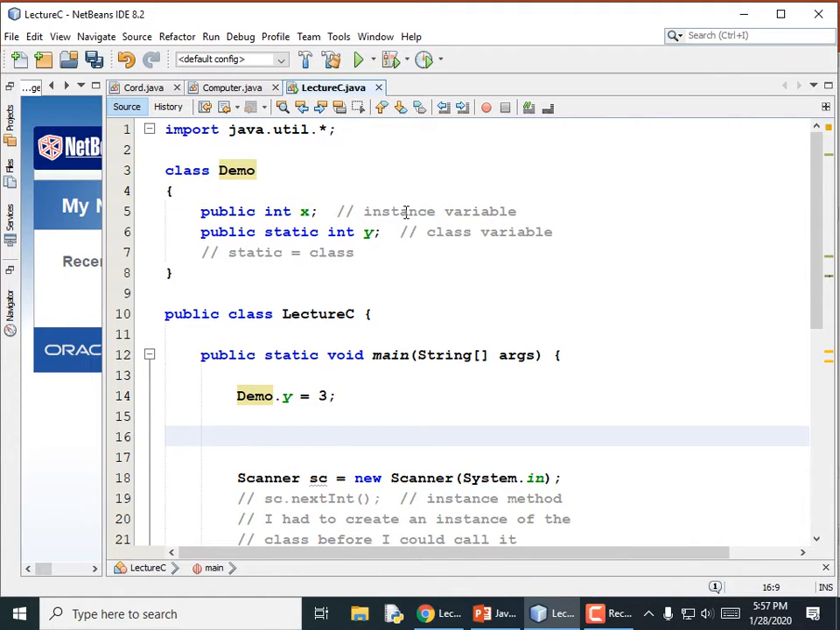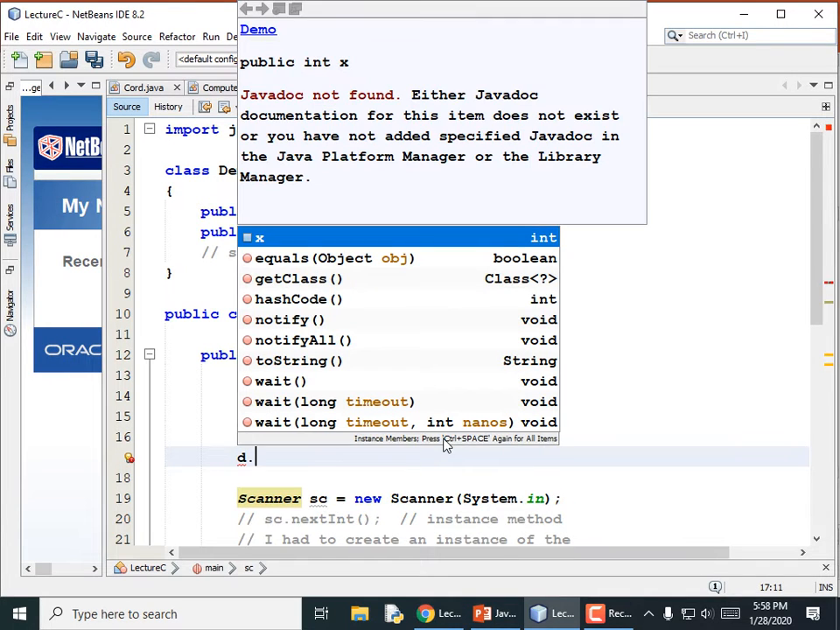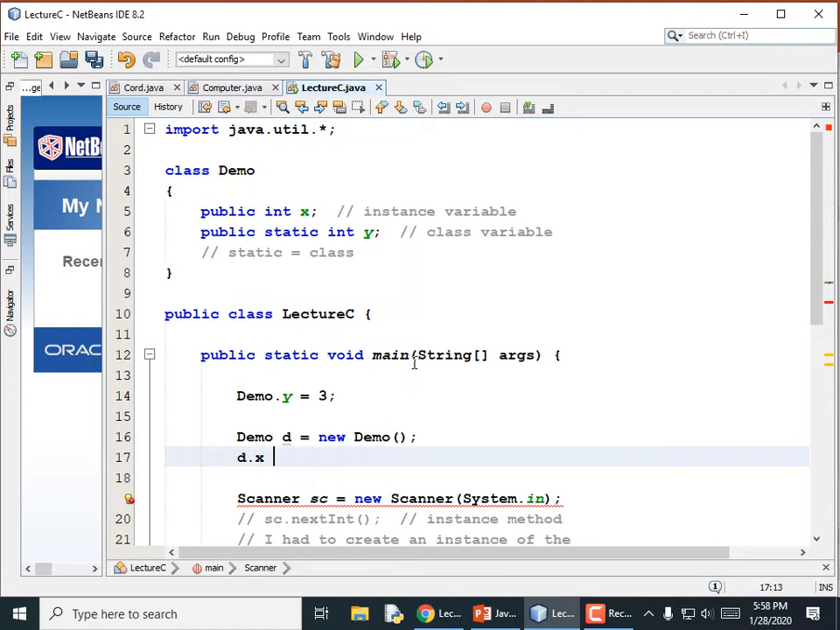So I'm going to create a Demo object. Demo d equals new Demo(); D-E-M-O, with parentheses. All calls to new end with parentheses. Okay, and then I can set d.x. You see that x up there? I can call it d.x equals 4.